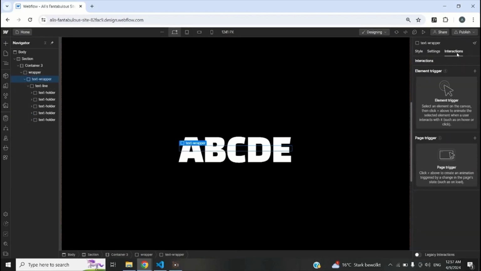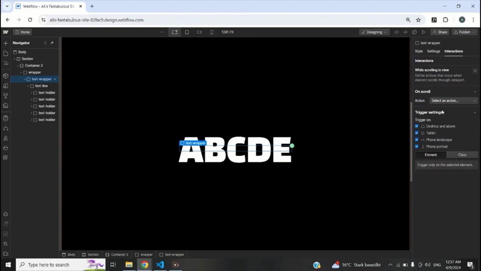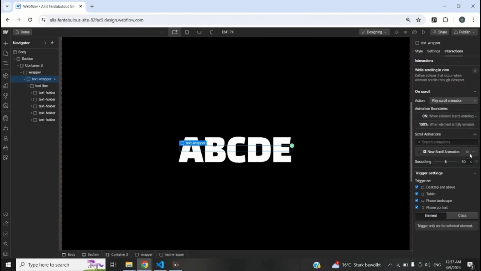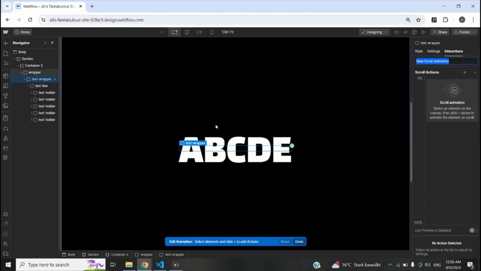Now we're going to move on to the interactions, and this is where the magic happens. This is where the main bulk of this video is going to be about. We're going to be using the while scrolling into view section, and we're going to play and scroll animation. And now we're going to be adding a brand new animation, and we're going to give it a name. You can give it whatever you want. We're just going to give it a simple name of text animation.